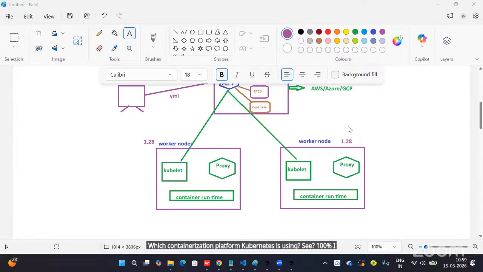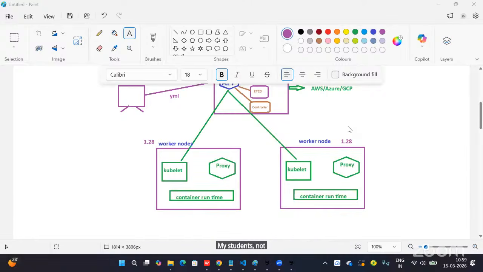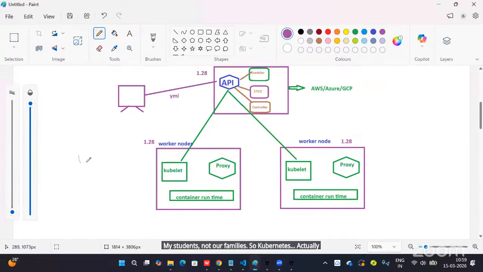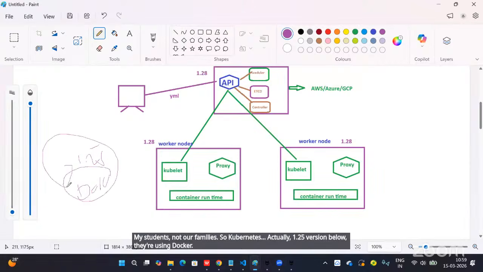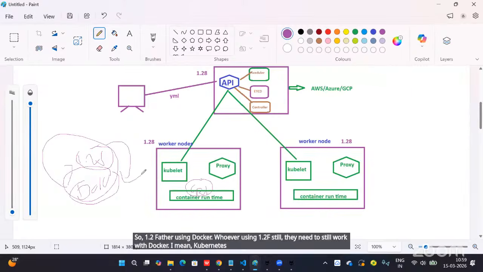100% I can say, whoever says CRI, those are 100% my students, no doubt on this. Kubernetes, in versions below 1.25, was using Docker. Now they are not using Docker. They are using CRI, their own containerization tool. So whoever is still using 1.25, they still need to work with Docker. I mean, Kubernetes will work with Docker.